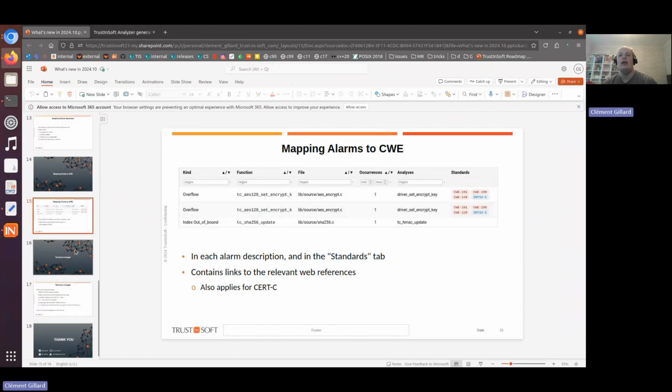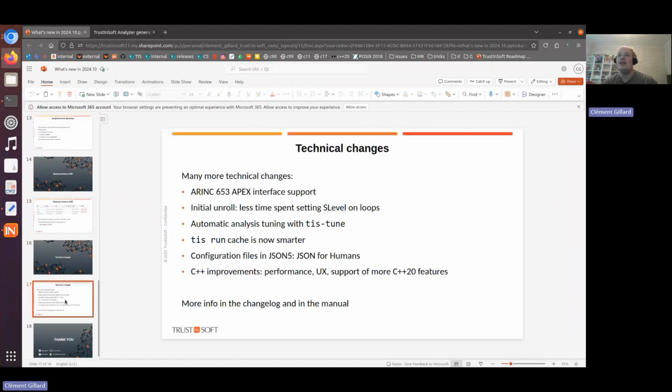Finally, some technical changes. There are a lot of things that are part of this new release that I can't really introduce in this demo. First of them is the ARINC 653 support, specifically for the APEX interface. Before, you would have had to provide stubs for the whole interface. Now these stubs are essentially provided to you through the usual TrustInSoft libc. So there's an option for that. I invite you to look in the manual for that option if that interests you.